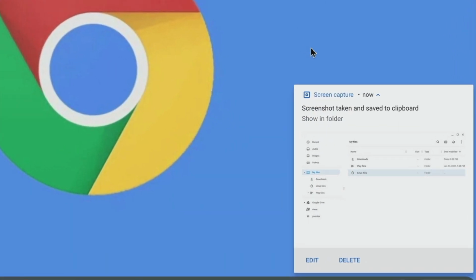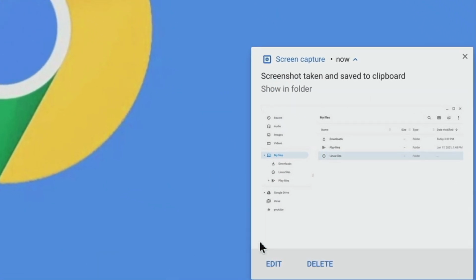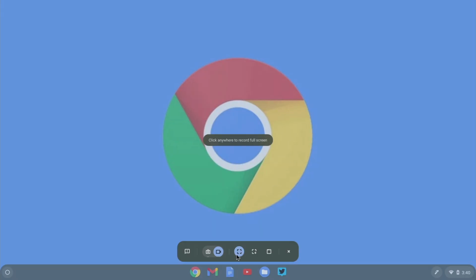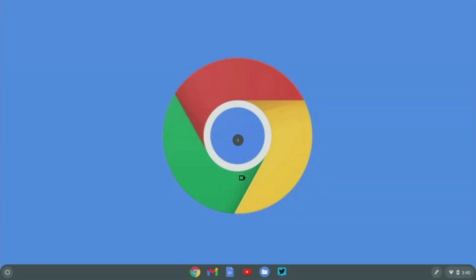If you're capturing a still image, it'll pop up with a quick option to let you either delete or edit that selection. If you don't want to do either of those and you just want to save it, just hit the X to exit out of there. If you're doing a video, it'll give you a 3-second countdown and then start recording. If you want to stop the recording, move the mouse to the bottom and click on the stop recording button that is now in your taskbar.